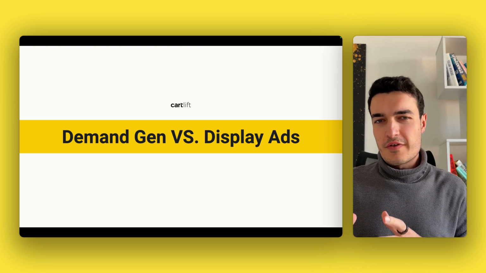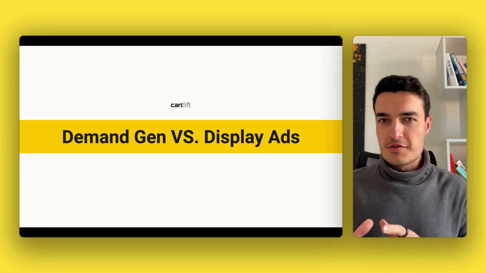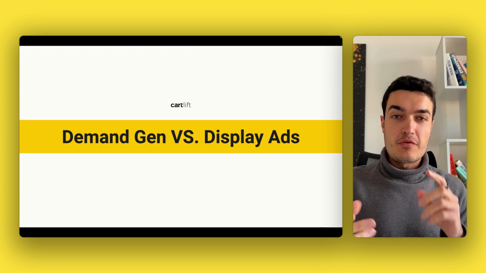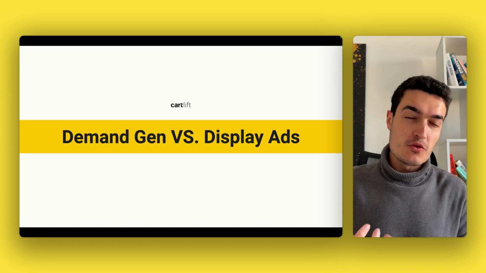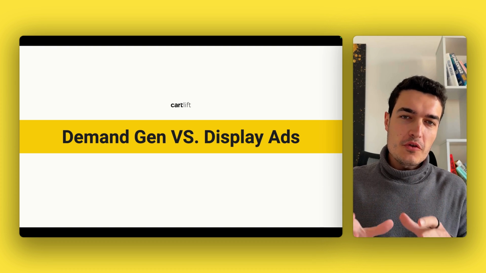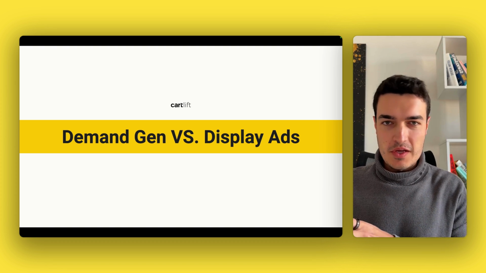Nowadays in 2025, Google Ads can be pretty confusing. You have all kinds of campaign types from search over shopping to PMAX, which includes everything. And then you also have demand gen and display campaigns, for example.